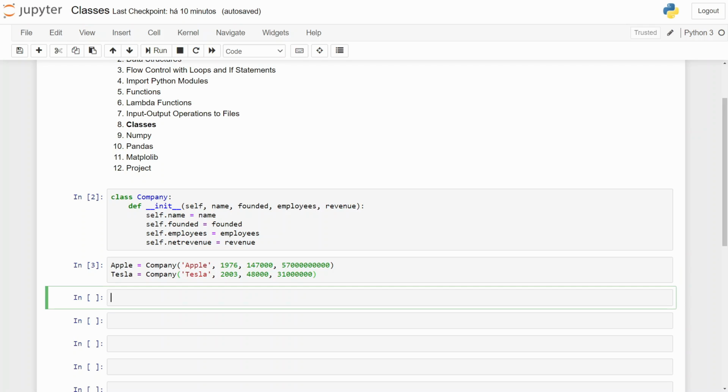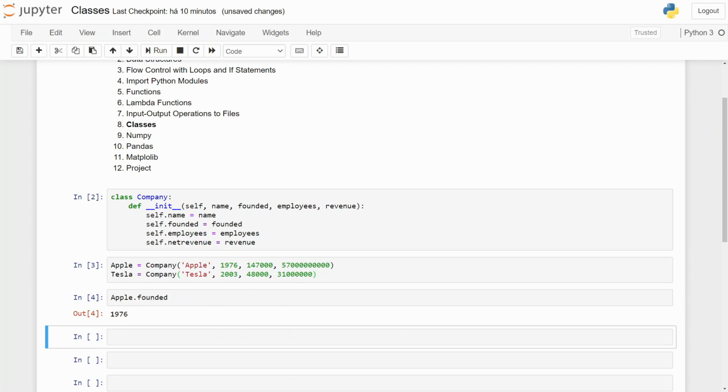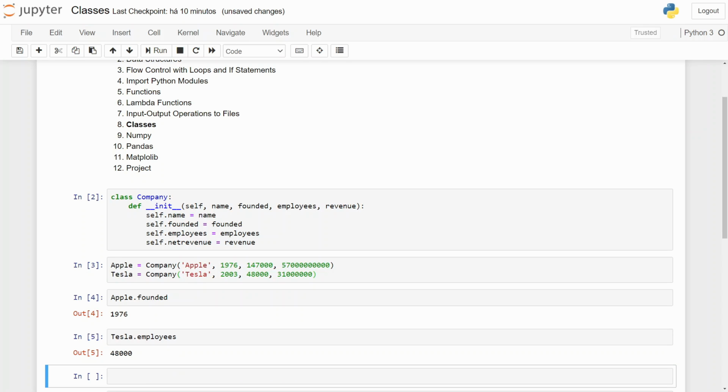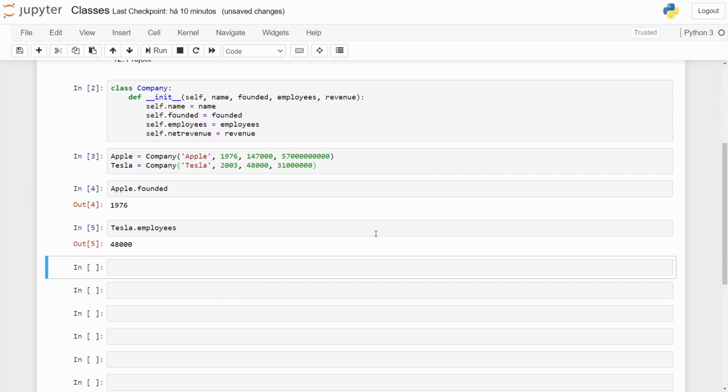For example, let's say Apple, what you want to get. For example, when it was founded, and it retrieves the value from the attribute founded. And the same for employees. Let's check employees Tesla. Oh, what am I doing. Employees. And after this, you may already see what kind of usage a class has, at least the basics of it.